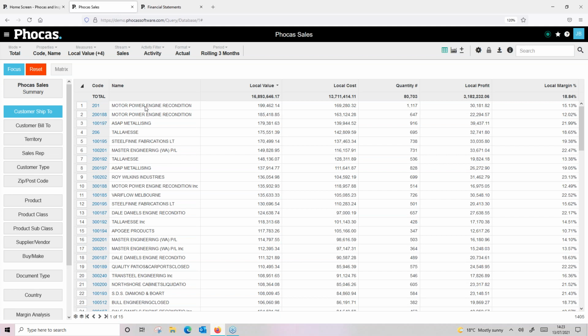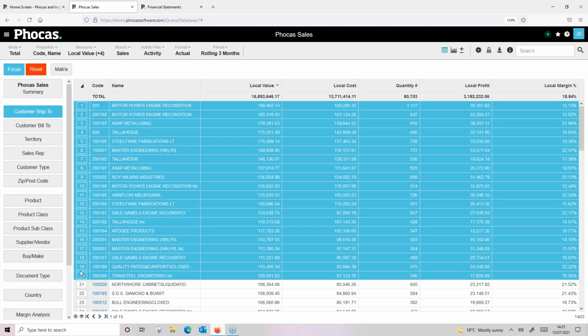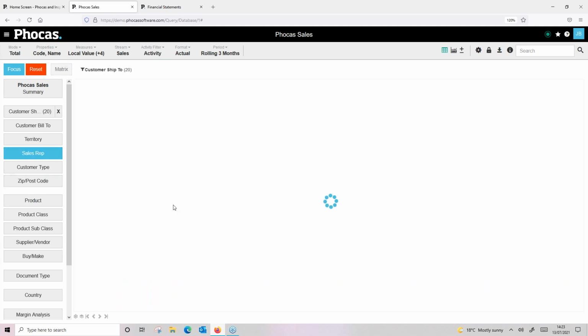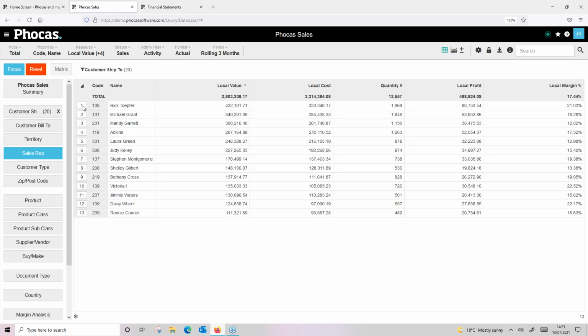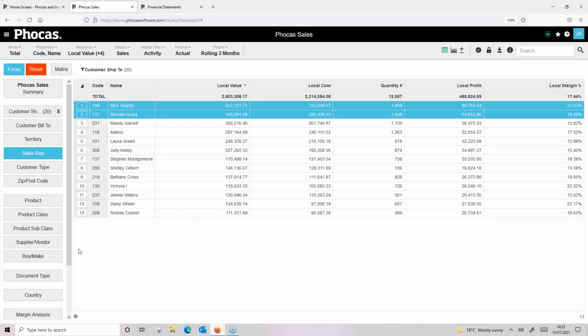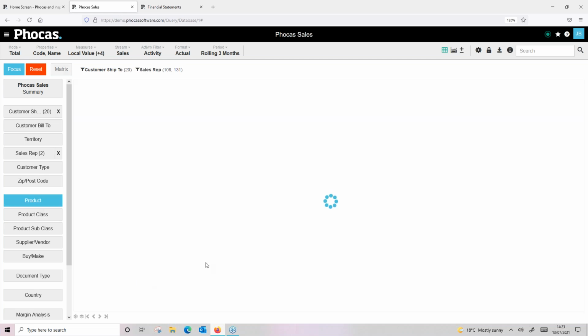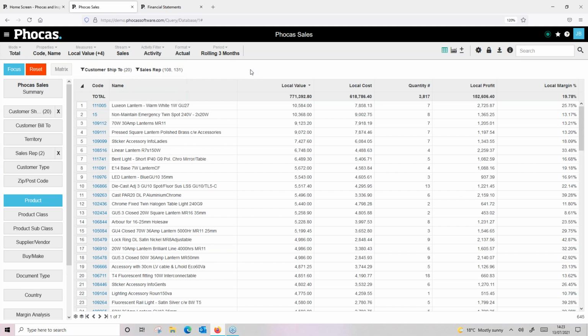And it will maintain those measures as you go through your analysis. So if I pick the top 20 customers, I want to look at who looks after those by rep. Just show me Rick and Michael's performance, show me which products they're buying. And again, you can see we're still drilling through data, we're still filtering through, but we're maintaining and keeping those measures as we go along.